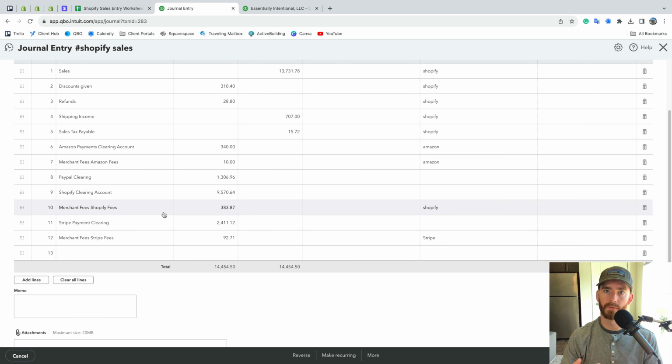The Stripe and Shopify, same thing. Whenever those particular avenues get deposited into our bank account, we need to categorize them as transfers from the clearing account to the bank account, and the fees have already been accounted for.